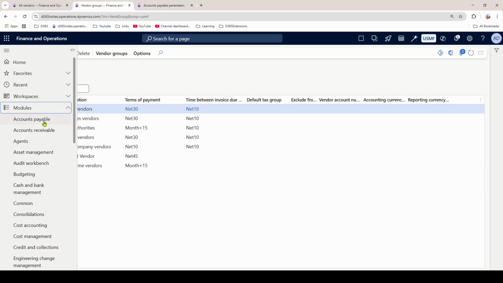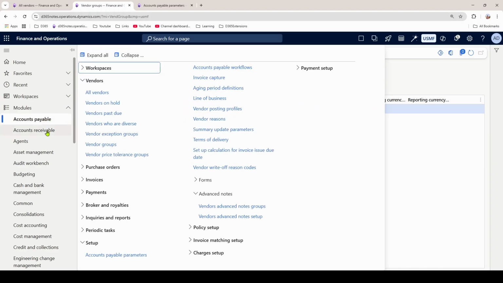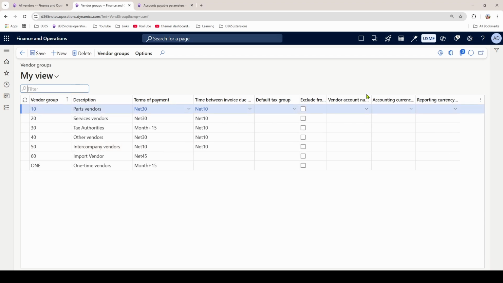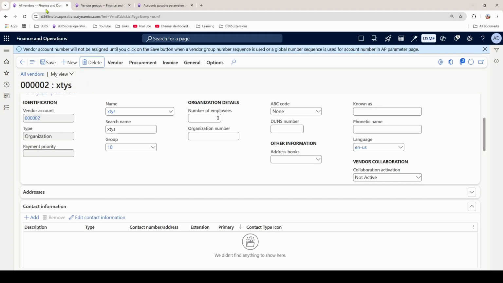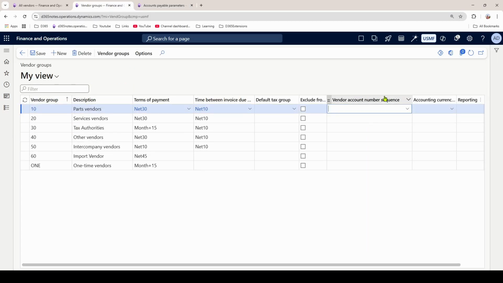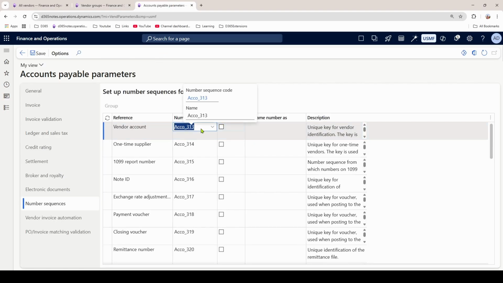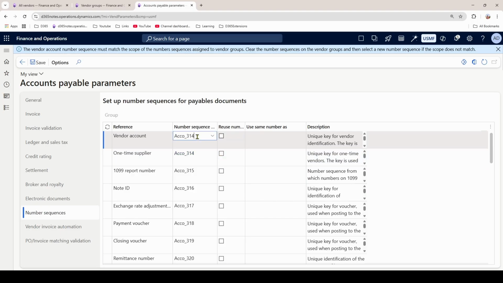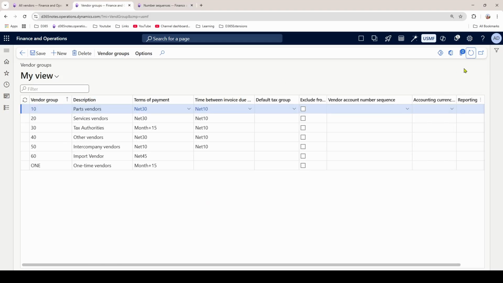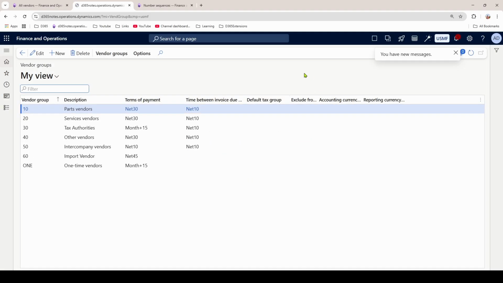Now you have to go to vendor groups. For that, go to accounts payable, vendors, and vendor groups. Once you enable the shared number sequence for your vendor account, the system will automatically enable this field. Let me show you. Let me copy this and define it here. Now it is not a shared number sequence, it is company specific. So if I refresh the full page, that number sequence field is removed. So let me add it back again.